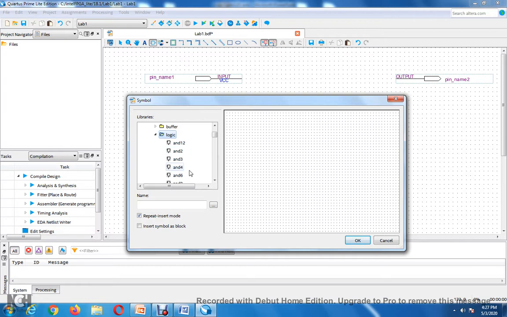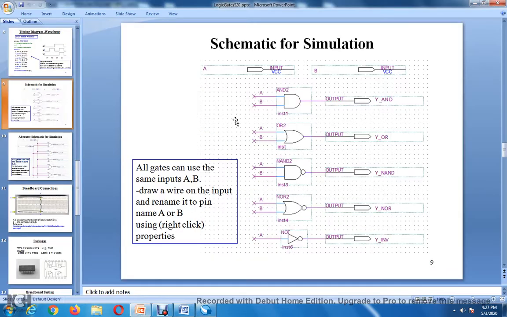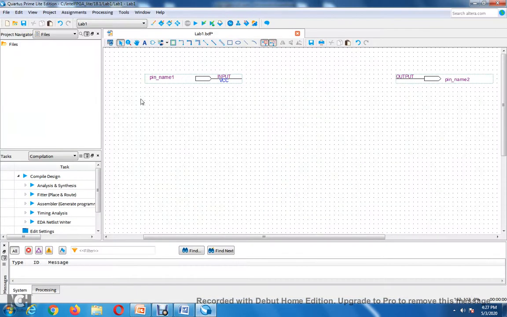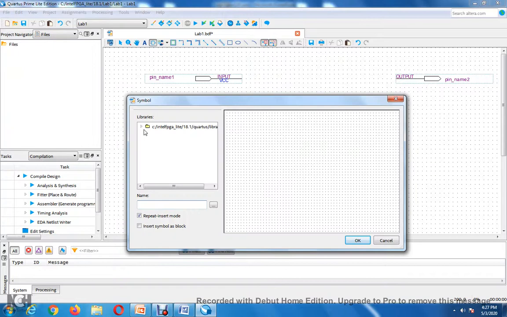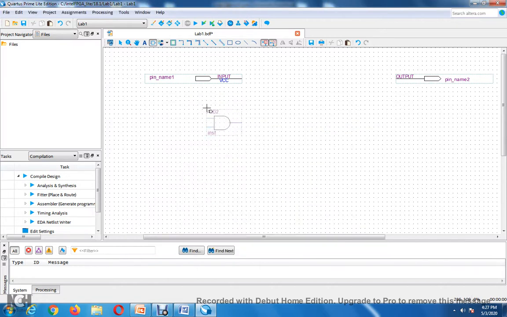Now, what are we going to need? We're going to look. We're going to need AND, OR, NAND, NOR. Okay, back to this. So go here. Now, a quick way to get it is to type in the name box, AND2. Okay, well, that's what I want, yeah. Okay, so place it on the canvas.